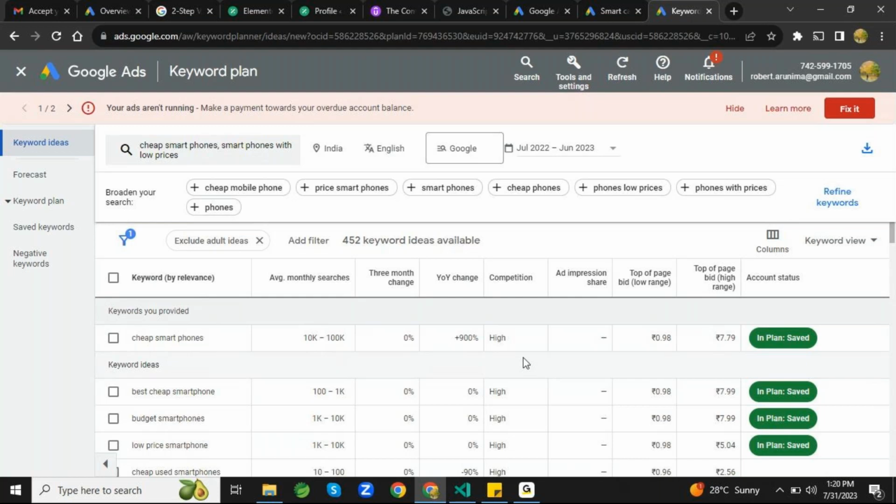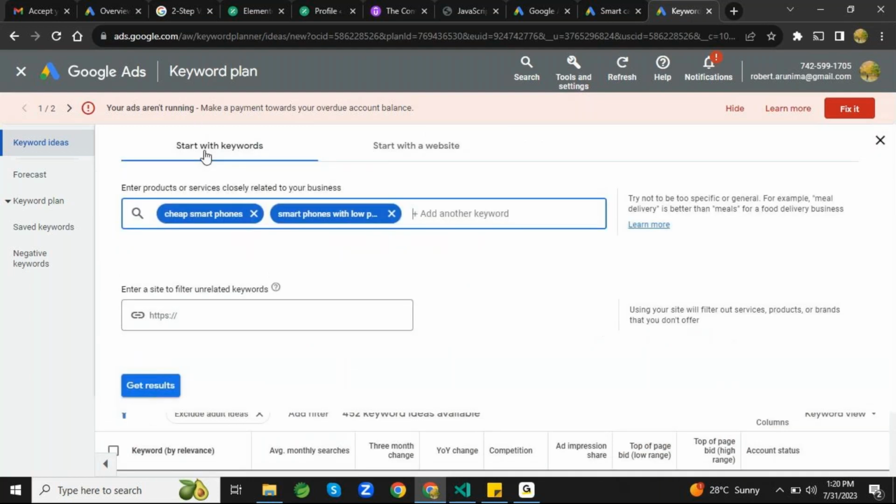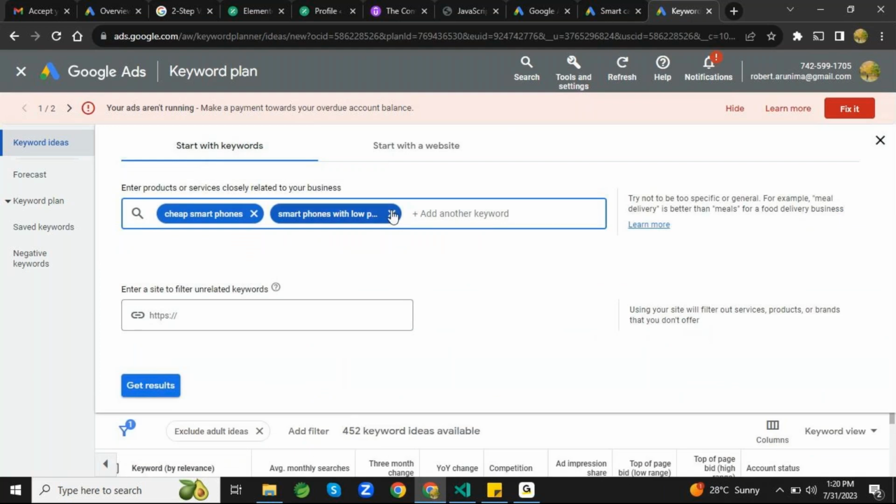The second thing is long tail keywords. Now go to the search bar and type long tail keyword. How do we search for them? Smartphone with low price can also be considered a long tail keyword. Other than that, let's say, what are the features I can get under 10,000?